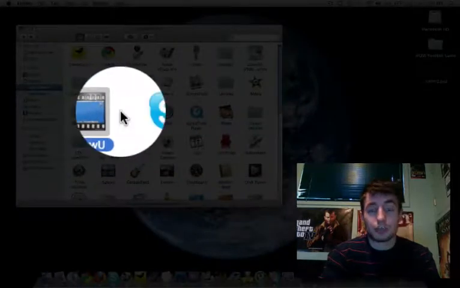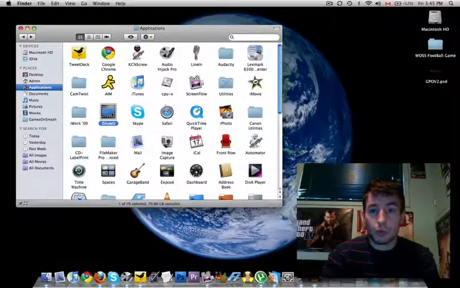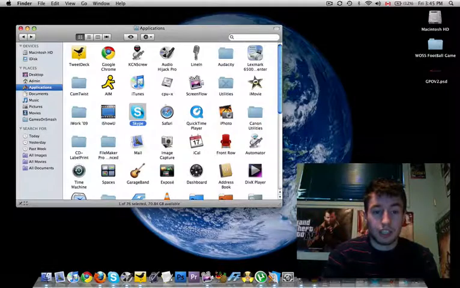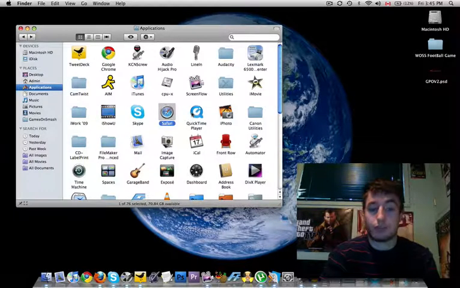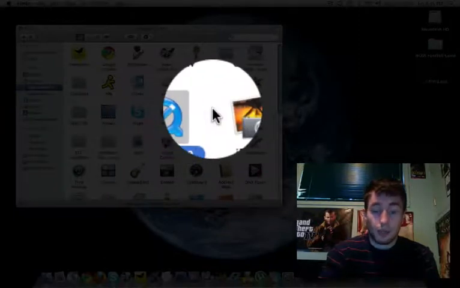iShowU is another screen cap application, only it doesn't record your cam at the same time, unlike ScreenFlow. So this is just for your desktop. Skype. Who doesn't use Skype? Safari. We all know Safari. QuickTime. We all know QuickTime.